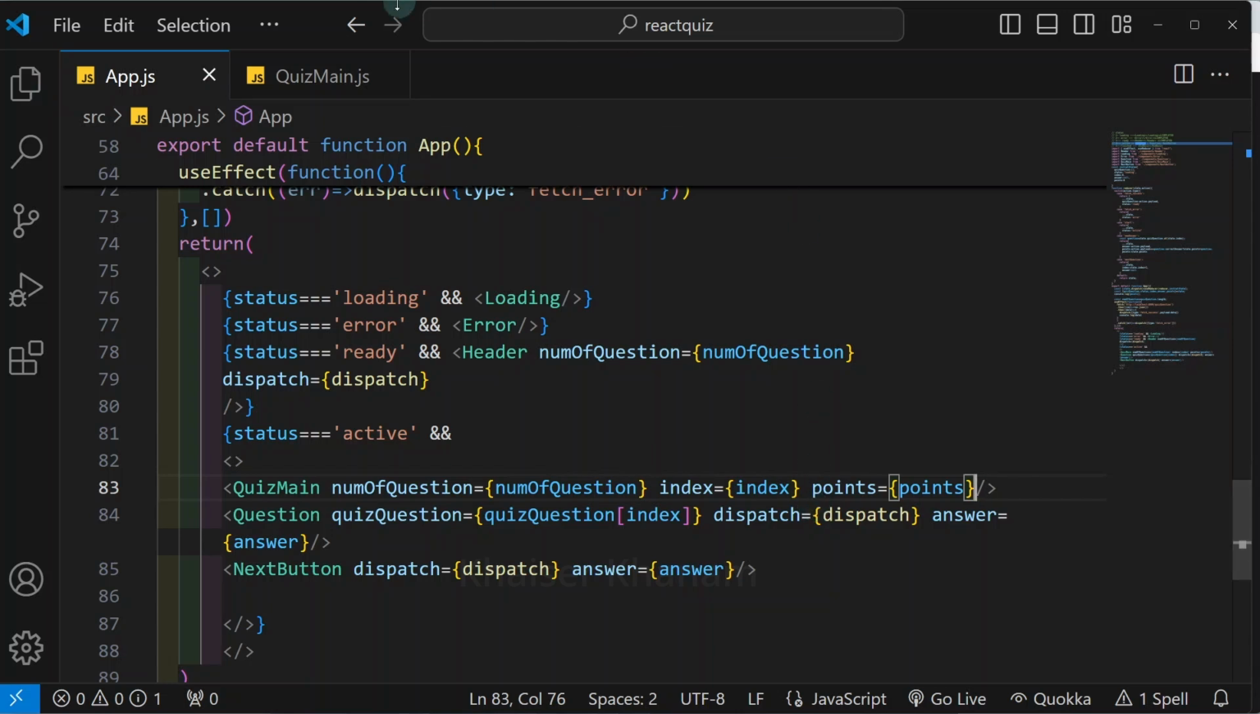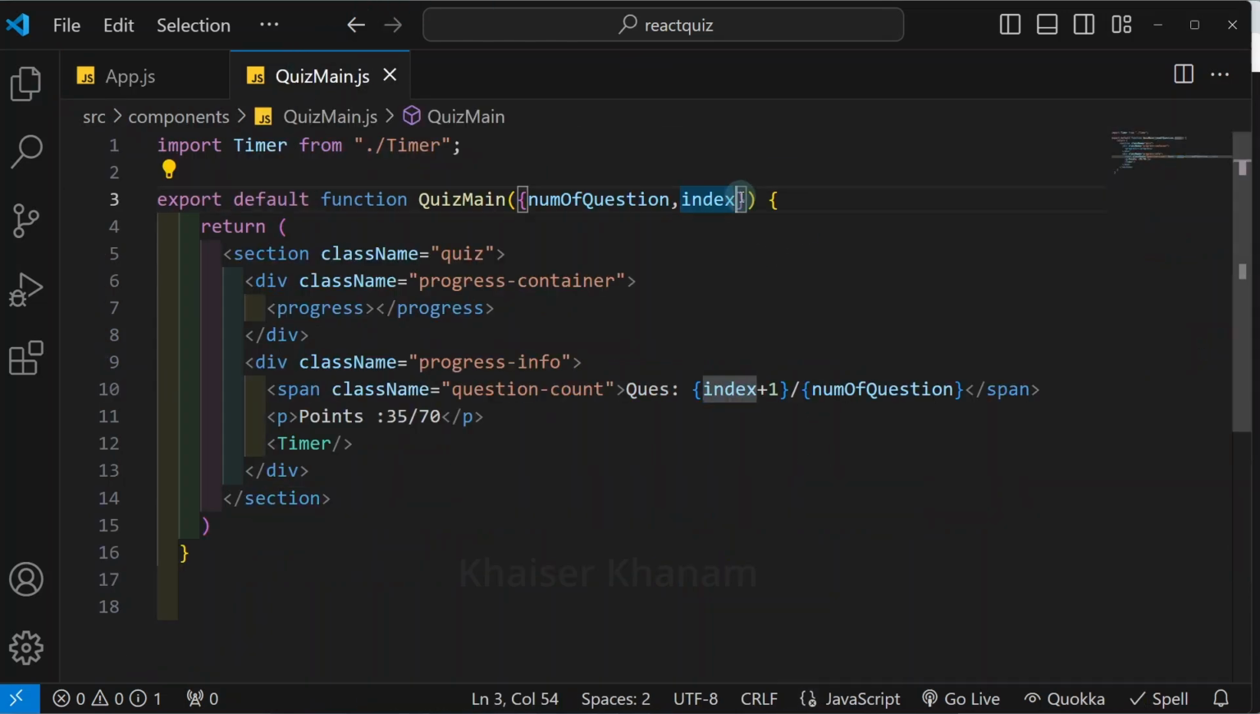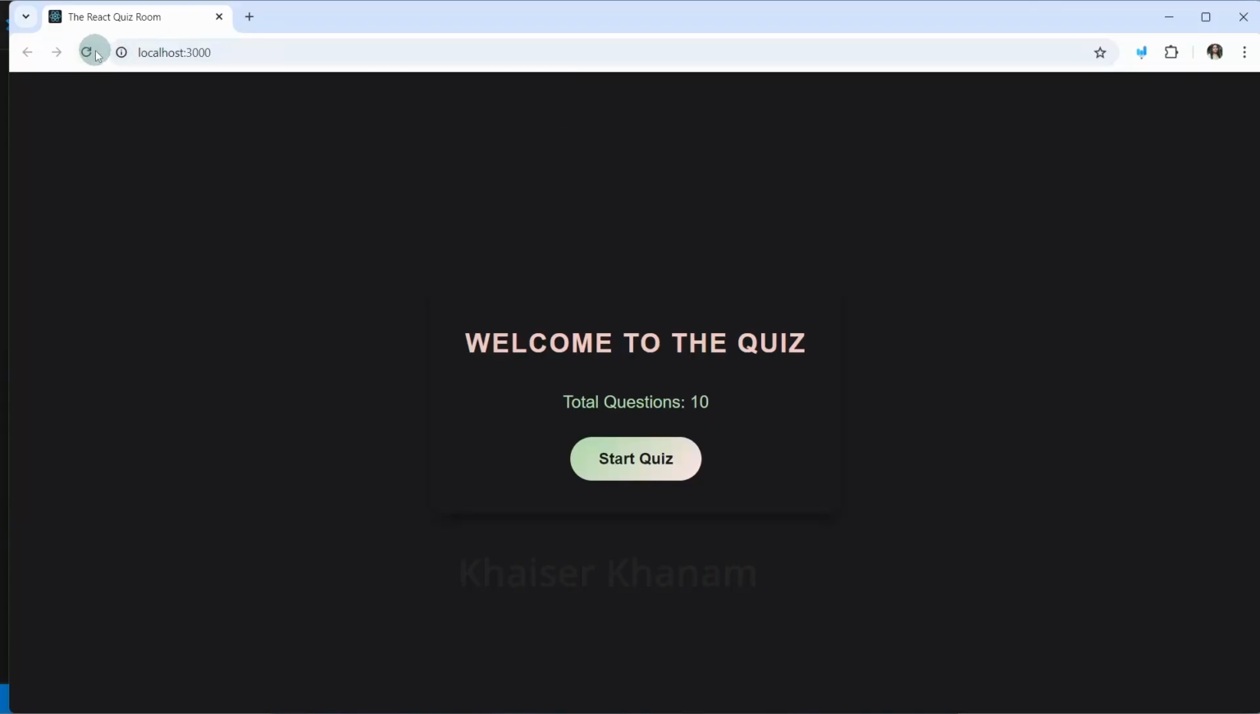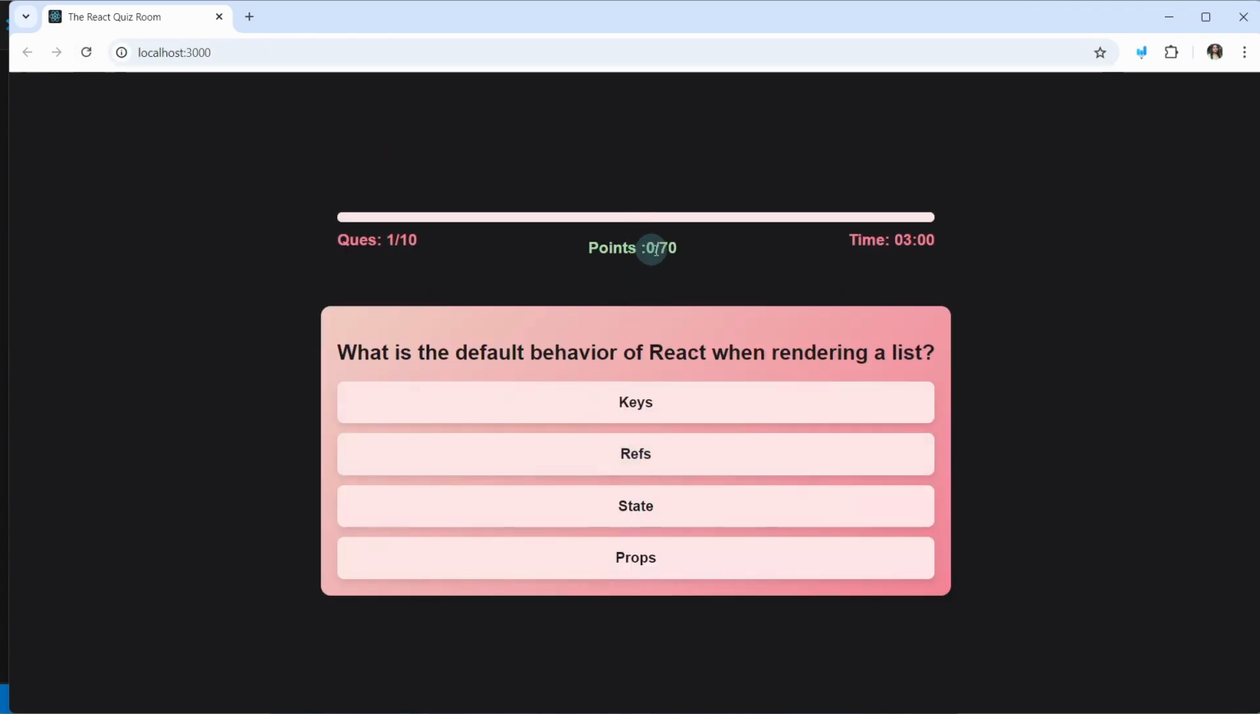I will save, come to quiz main, and here I'm just going to accept the prop. Now where I have to display the point, in place of this 35, I just want to display my points. Save it, come here, refresh this, start the quiz. Initially my point is 0, so that is the reason 0 is displayed.